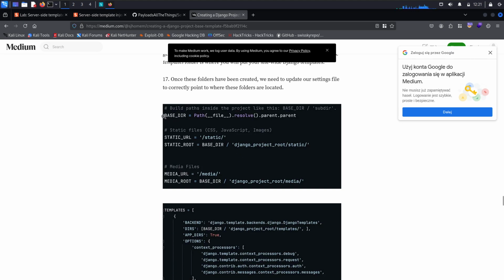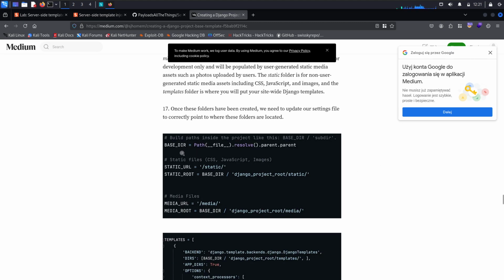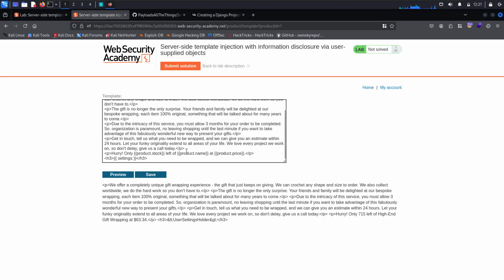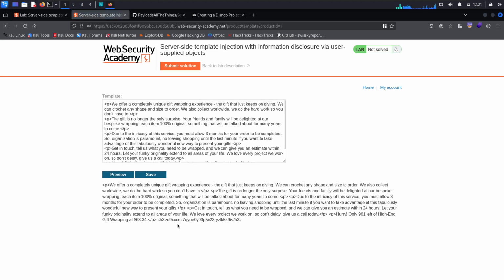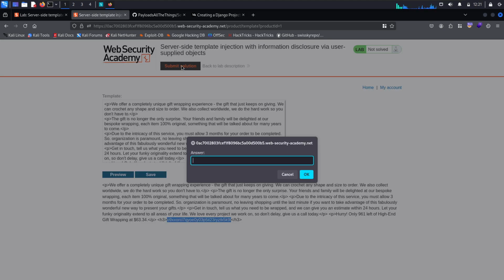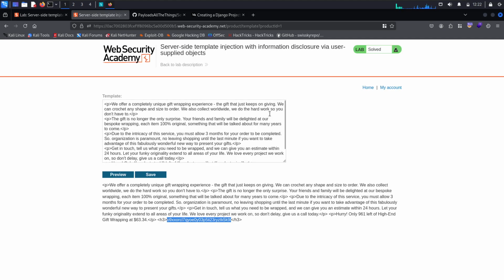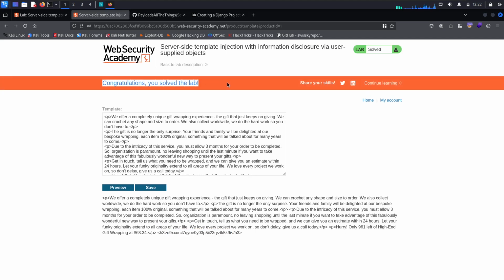And there's also something like SECRET_KEY equals, with the capital letters. So maybe we can try to inject it. Maybe not inject, but leak it. So there's settings and SECRET_KEY. And let's go preview. Look at that. We got something juicy from here. So let's try to submit the solution, because that should be it. That's the secret key. Okay. And this is how you can solve the lab.